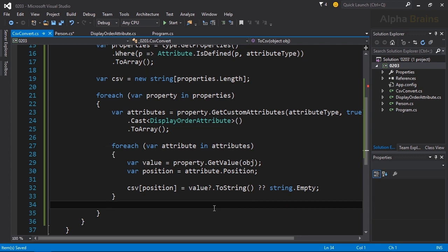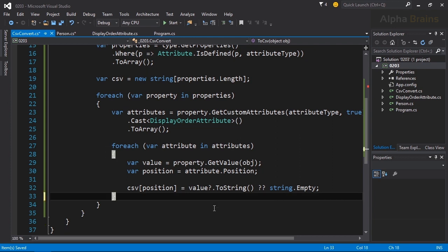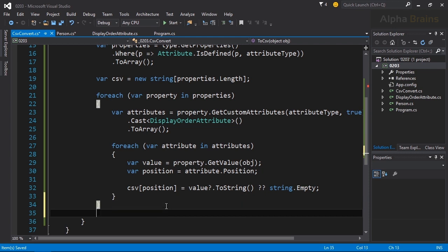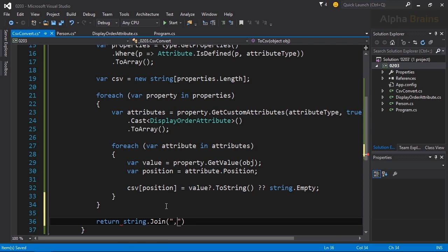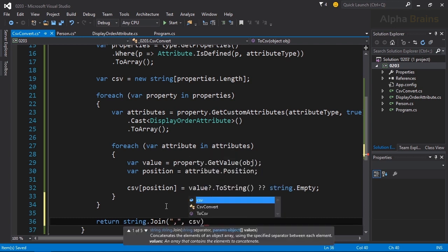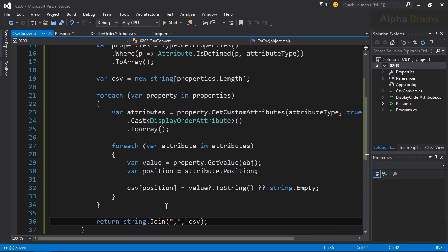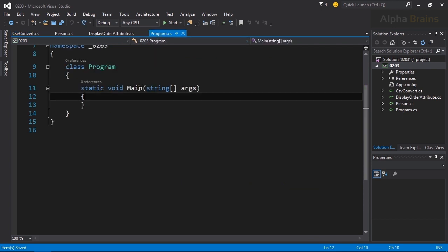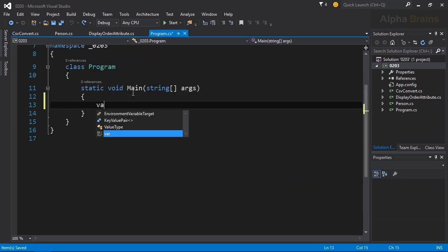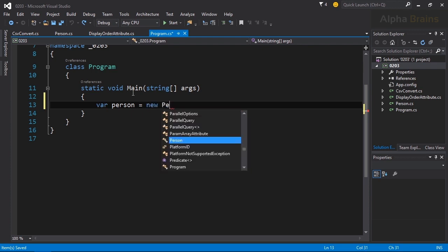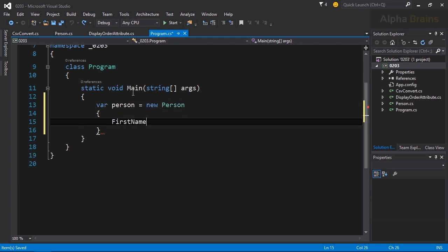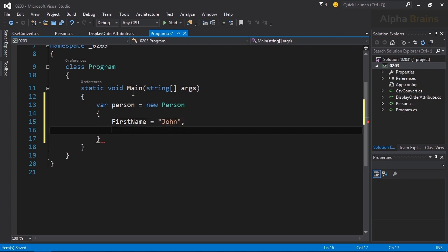Now all we need to do is actually build our string, and we can do that with string.join. So return string.join. Our separator is going to be a comma, and then we pass in CSV for our array. Well, let's test this. Let's go to the program class, and let's create a person object. So we will new up person. Let's set first name equal to John, and then the last name will be equal to Doe.